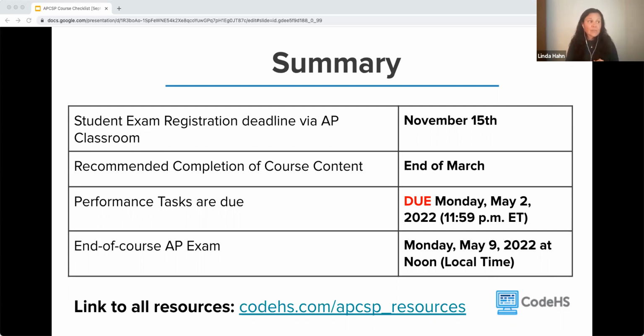Remember that November 15th is going to be the final deadline for students to register for the test via AP Classroom. Something that I want to emphasize, though, is that they won't have access to any of those resources in AP Classroom until they're registered for the AP exam. So it's best to have them registered by October 4th. That is our recommendation. But again, November 15th would be the hard deadline for them to be able to register for the AP exam.